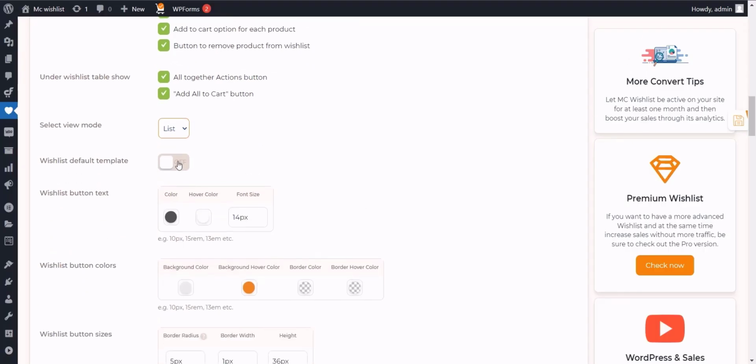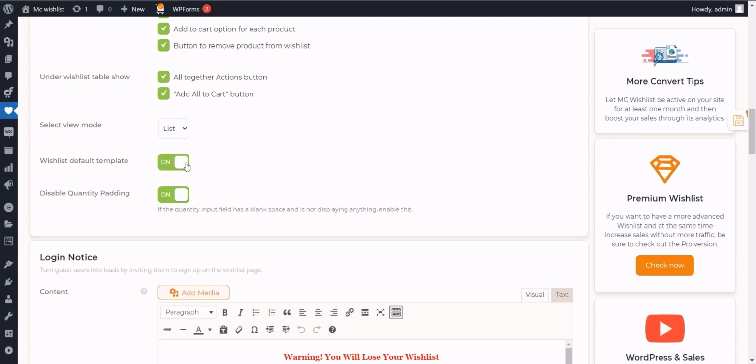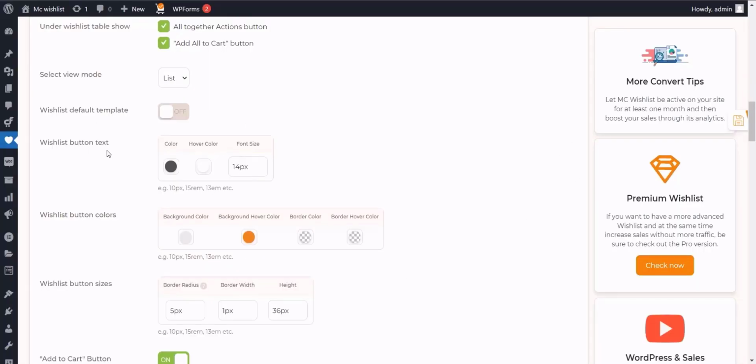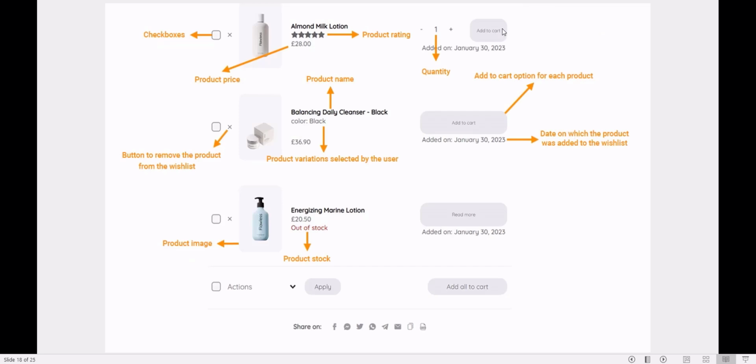By activating this option, the wishlist page will have a default style which is based on your theme colors. This is the style based on my theme. Also, from this section, you can set the color of the text, color of the buttons, and the size of the buttons on the wishlist page, which actually includes Add to Cart, Add All to Cart, and Apply buttons.